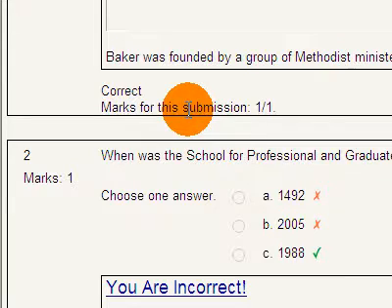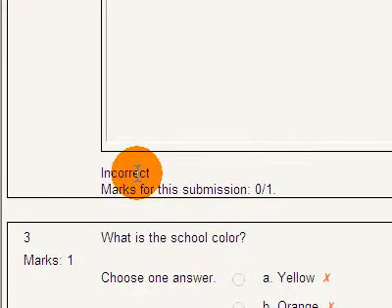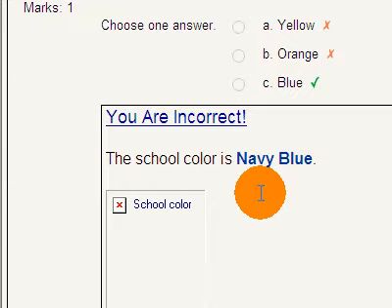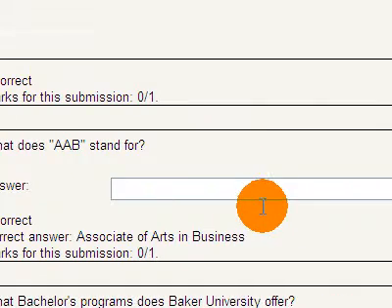Notice this one, it was incorrect, marks for the submission 0 out of 1 because we didn't even attempt it. So you get an idea of not even attempting it. And it shows you which answers are correct, and the instructor has provided information. And so again, not every quiz will appear this way necessarily, but this gives you a general feel for what kind of information is in a quiz and how it can be laid out.